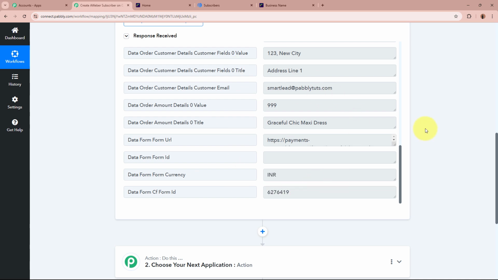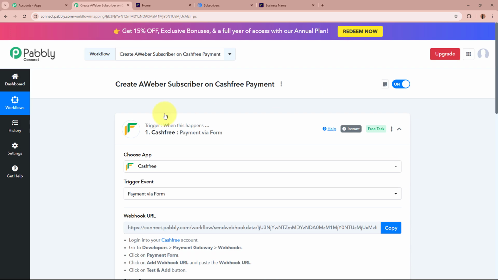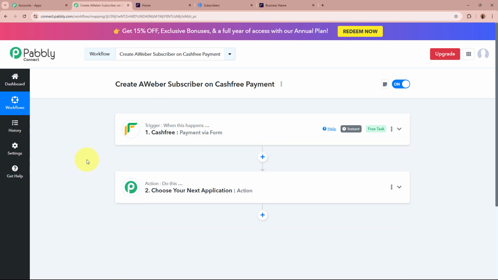As the response of the new payment being done by the customer in Cashfree has been captured in the workflow, this means that Cashfree has now been successfully connected to Pabbly Connect and a trigger setup is done. Now, whenever by any of the customers a new payment is going to be done using Cashfree, automatically in the similar manner, Pabbly Connect is going to capture the response of that.